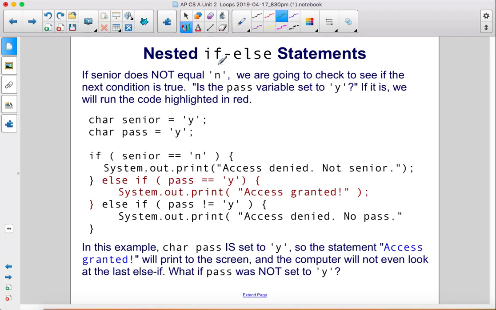If senior does not equal n, which means the student is a senior, we're going to check to see if the next condition is true. Is the pass variable set to y? If it is, we will run the code highlighted in red. So if pass equals y, which means the student does have a pass, then they will get the access granted message. In this example, pass is set to y, so the statement access granted will print to the screen, and the computer will not even look at the last else if.